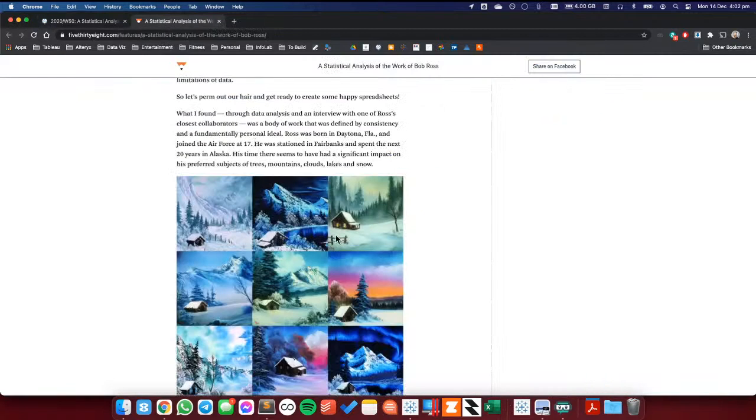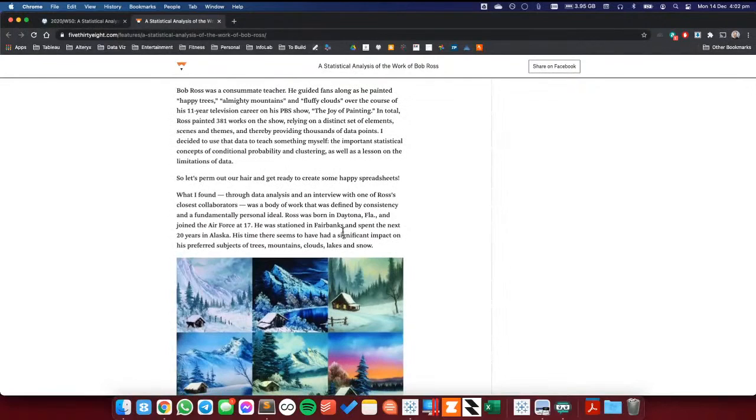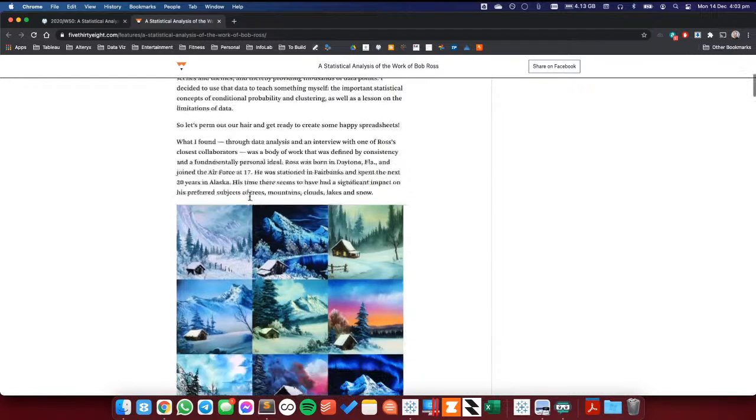I'm actually going to go ahead and look at the article as well. Let's see. Okay, so he found out through data analysis and an interview. Okay, he wanted to be consistent and fundamentally personal ideal.